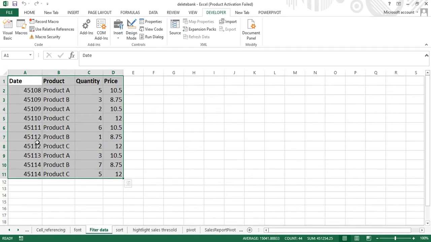or with recording macros, that is also possible. If you want to record from the developer tab, stop the recording, save that recording, and then use it again and again if you have the same data with different values. But I want to do it now with the coding.